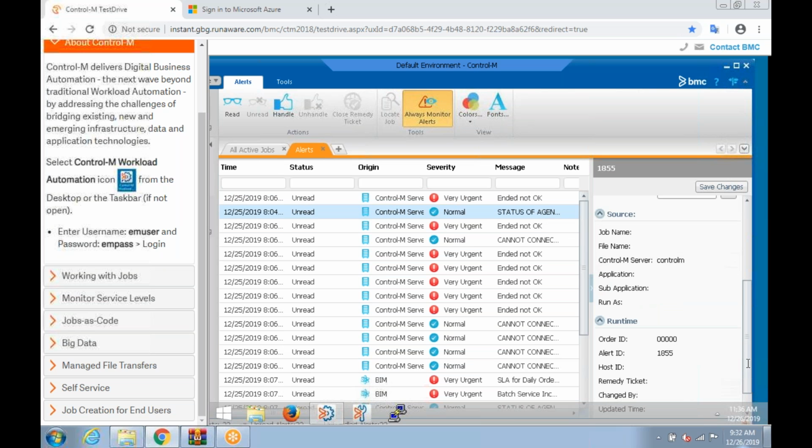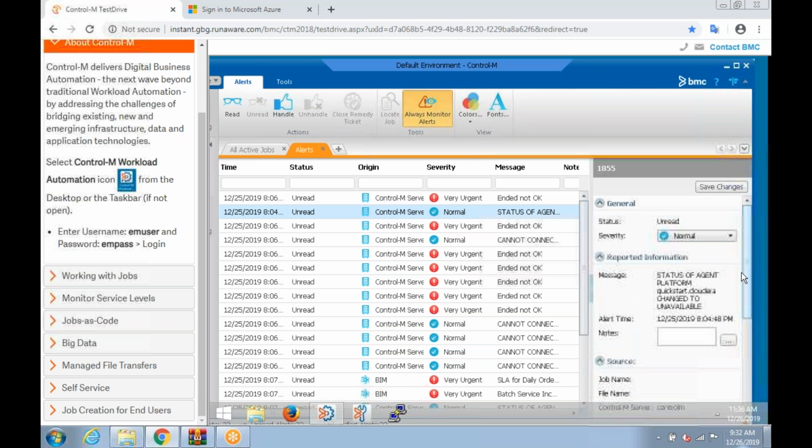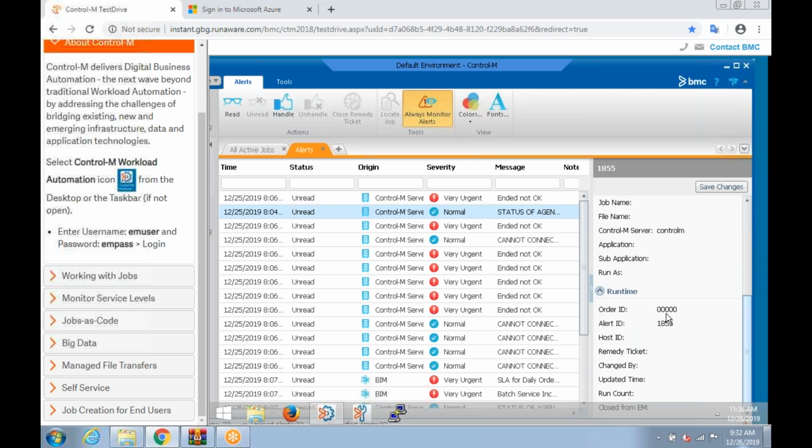Agent alert, I don't think you can pinpoint, because an agent alert is simple. This should be coming as a system generated event. That means the Control-M server is tracking the status of the agent and then generating an alert. So there is no job association here. There is no associated job because it's not coming out of a job. It is coming out of the system monitored events, right?